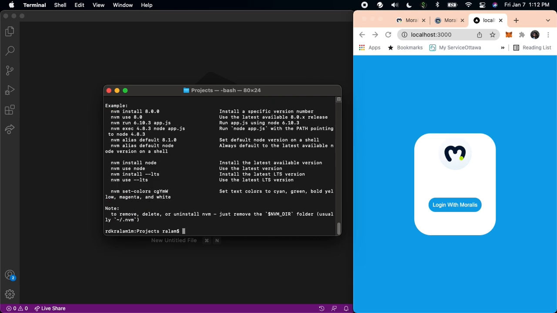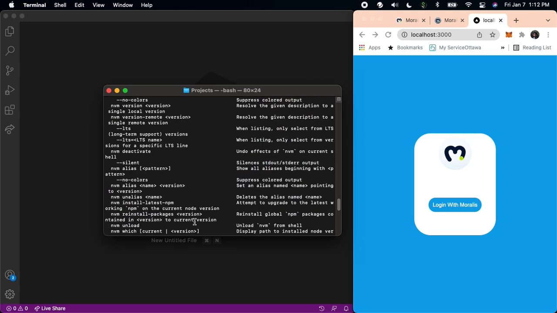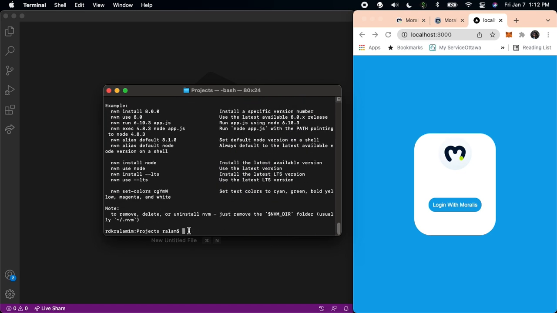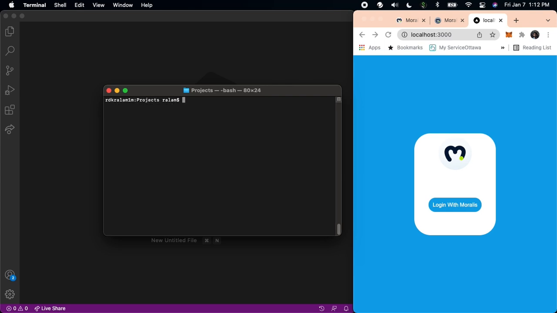I currently actually have nvm running. So if I go nvm, it shows you all of this. But nvm is an awesome tool. It'll save you a lot of time if you have multiple projects running on different things. Okay, so let's get into the build.